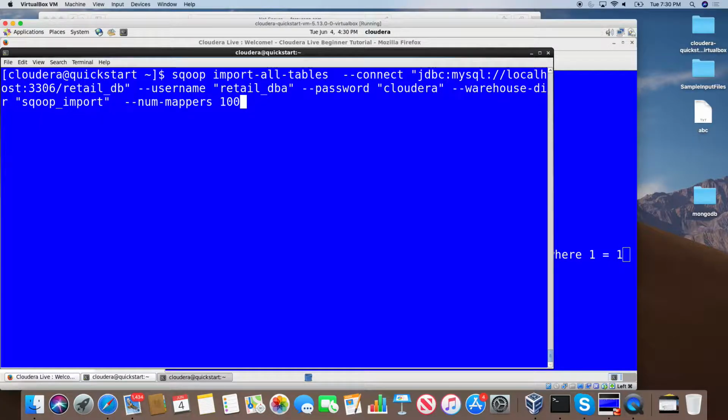There is a, one minute. UI for Sqoop also, right?